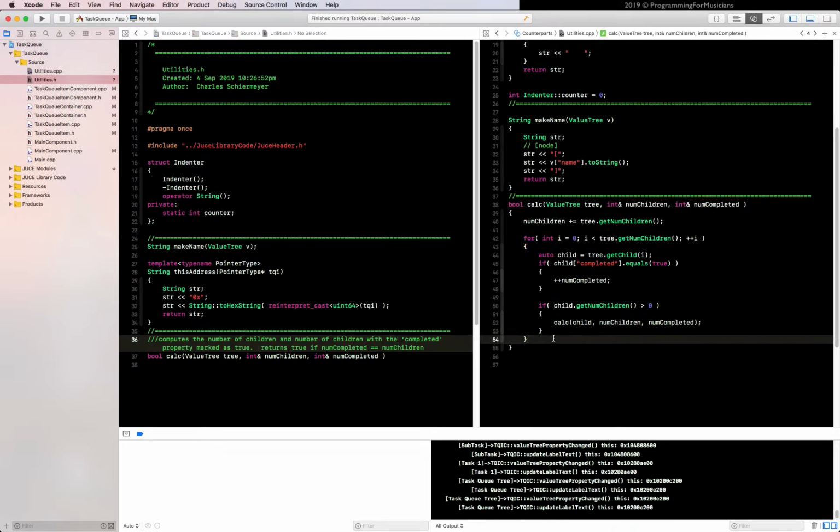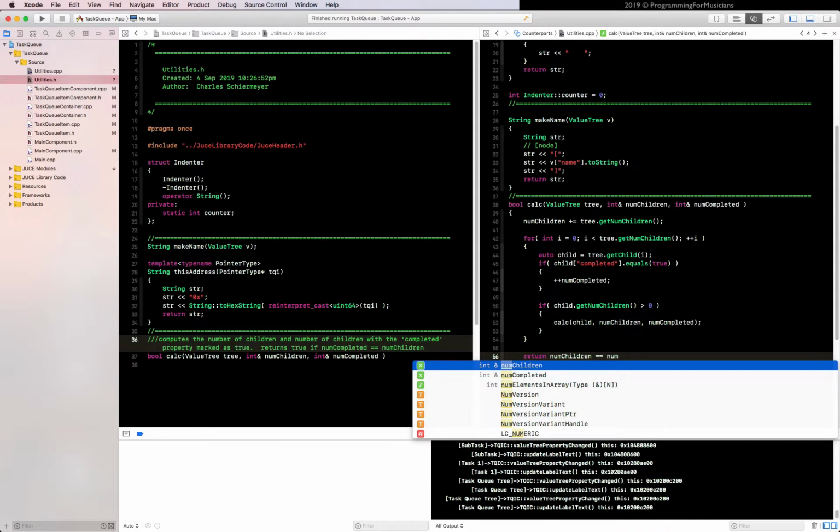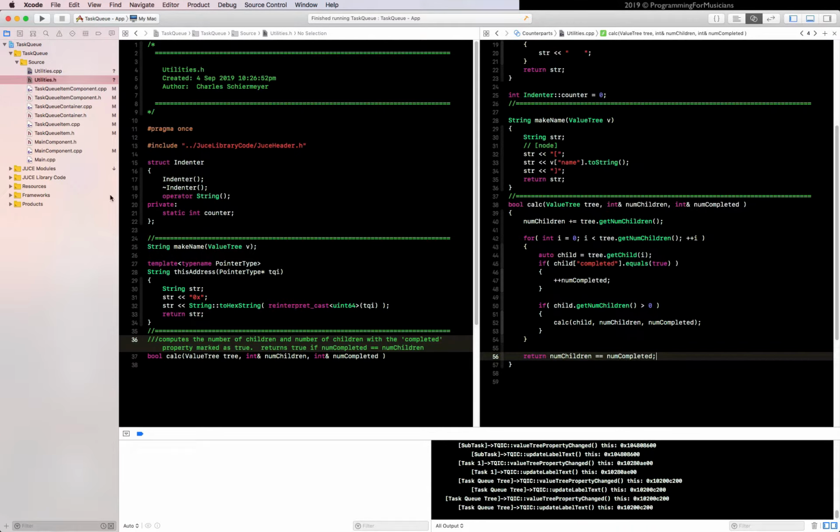All right. So all we have to do here is just add a return num children equals num completed. That's the first part. And we should probably return that same thing here.